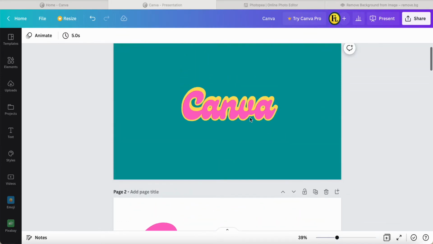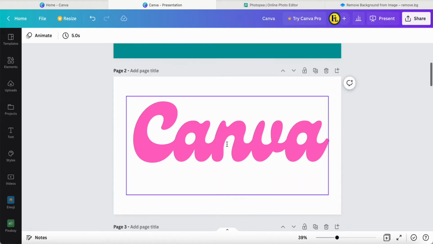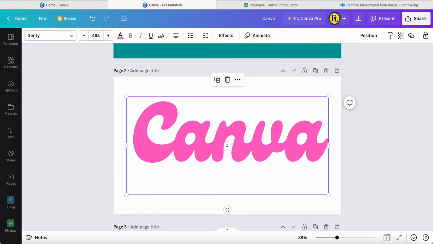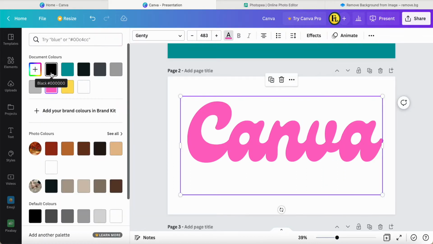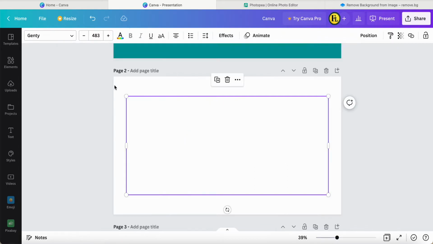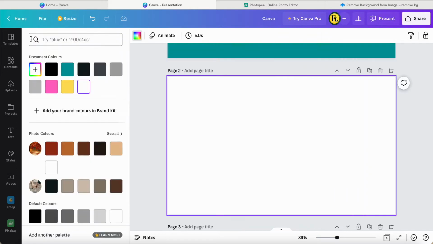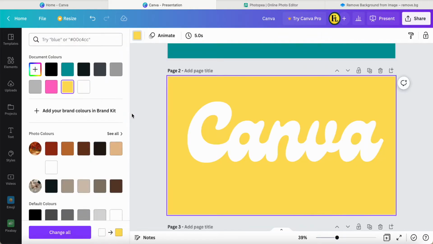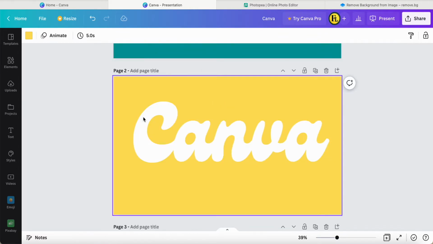First of all, I copy the text from my previous canvas and put it over here. This text name is Genty. Then I change this text to white color, and the background color I just change to yellow. But if you use Photopea to remove the background color, it doesn't matter what background color you choose.